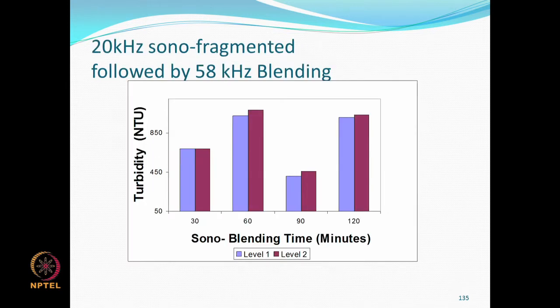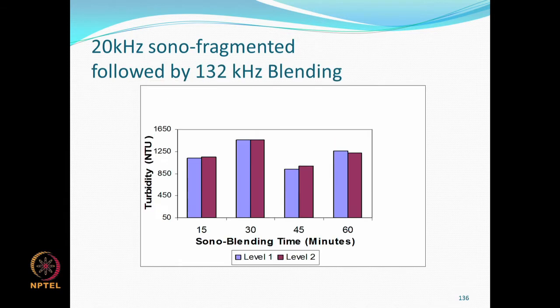So if you look at this graph where you have done sonofragmentation at 20 kilohertz and then you have done the dispersion at 58 kilohertz, you can see that the turbidity for the two layers is now much closer together. You have virtually achieved the uniform dispersion characteristic that you are looking for, and you can see that there is a dependence on time as well, and you can do this blending at different frequencies.